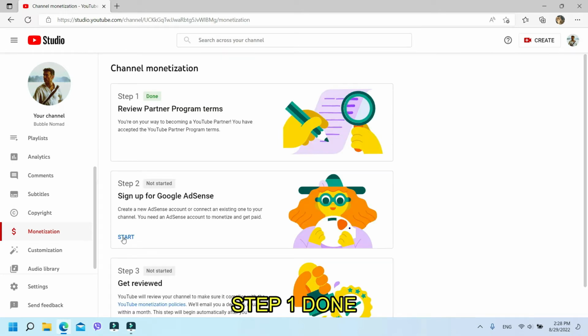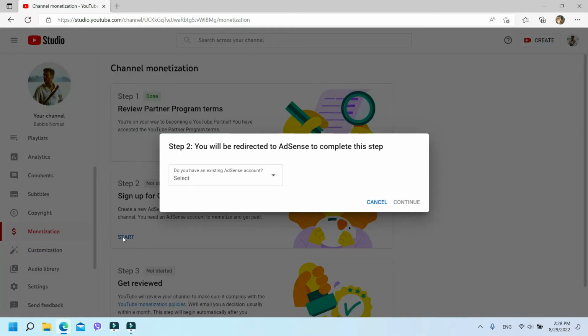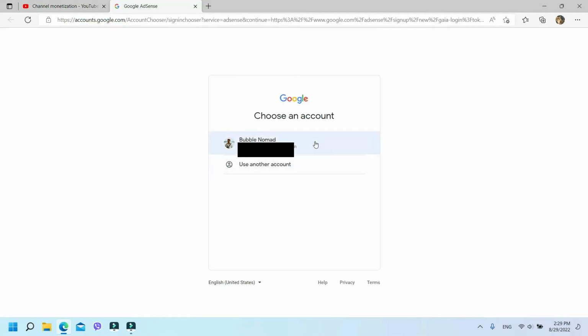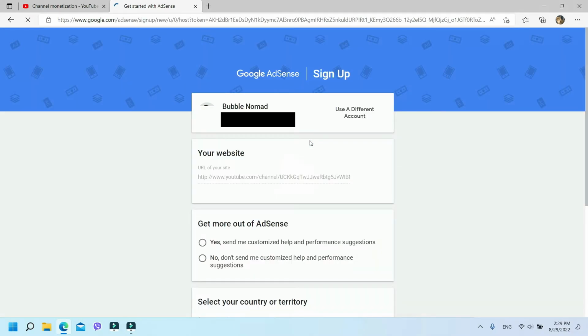Now we're off to Step 2. Now click Start for Step 2 to begin. This is where we can create an AdSense account or connect to an existing AdSense account. If you have multiple YouTube accounts, select the relevant account that you want monetized for this AdSense account.